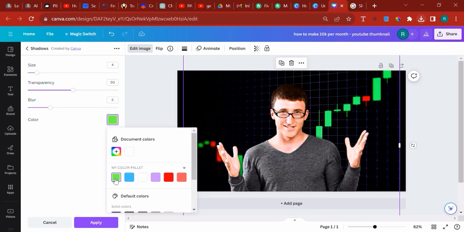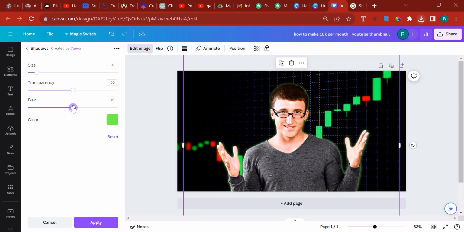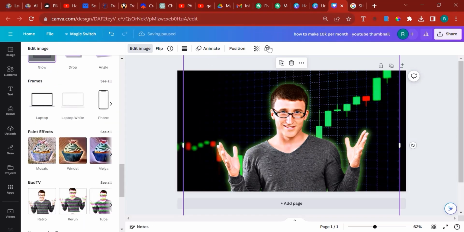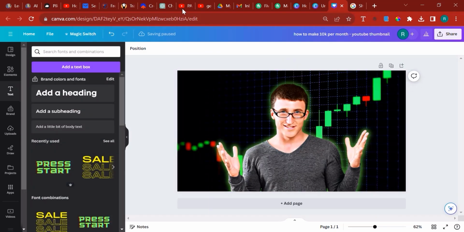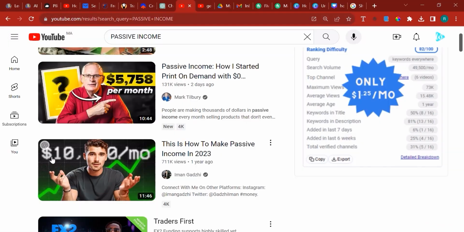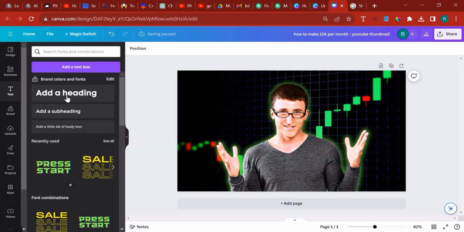So I'm going to click the green glowing effect, add some blur and some size and apply. And as you can see, that is good. Let's lock the position so that the image stays fixed. And now let's go ahead to text. Now right here, as you can notice, they're using a specific font for $10,000. So I think we could find some font like that.